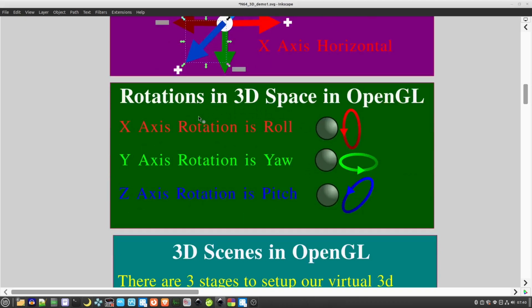And then rotations: the x-axis rotation is known as a roll, the y-axis rotation is known as a yaw, and the z-axis rotation is known as a pitch.